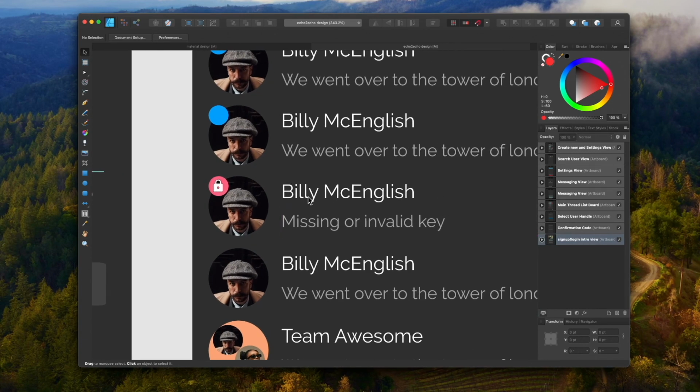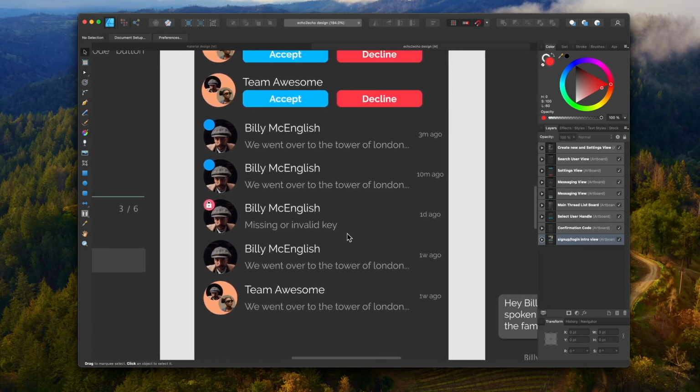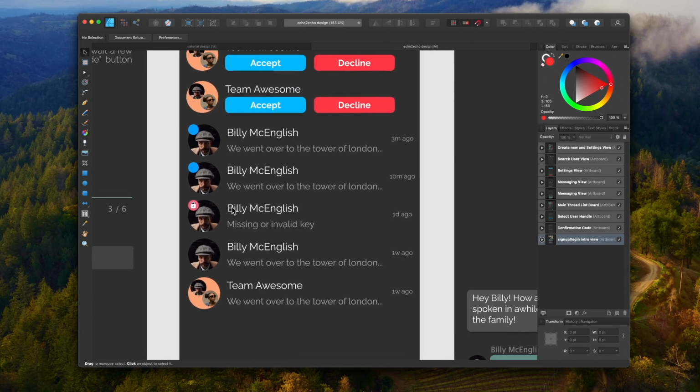we're in this thread, but we don't have the exact right key. It's either missing or invalid. And we can show that here. So that way the user can see something's wrong with this thread. I got to figure that out.